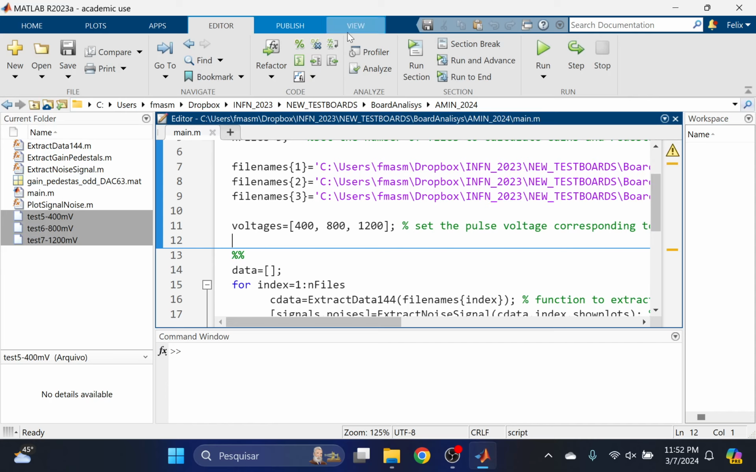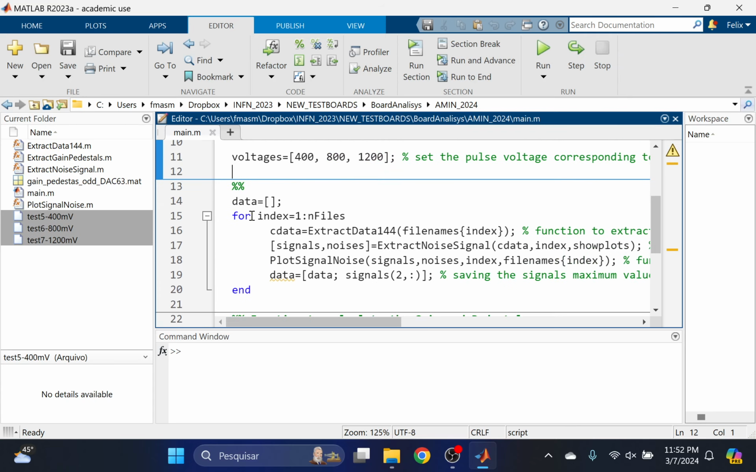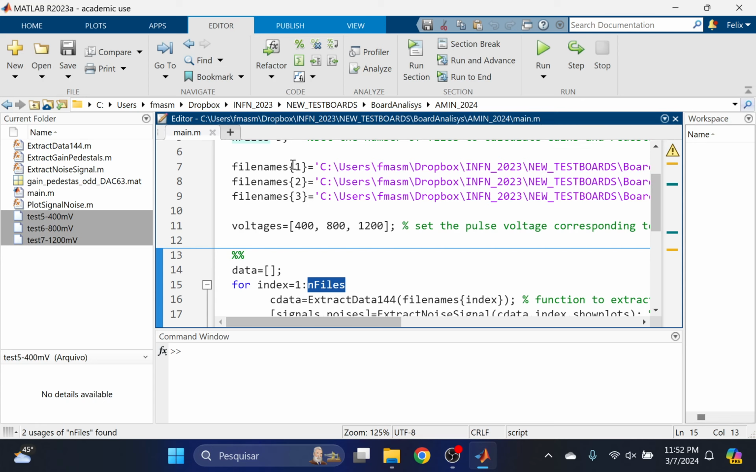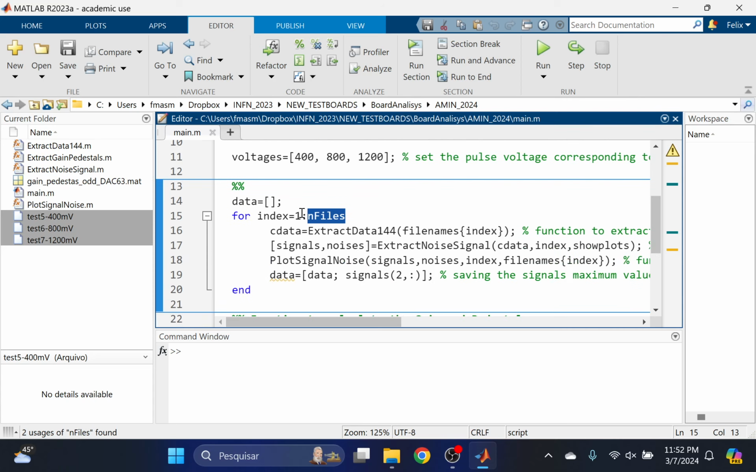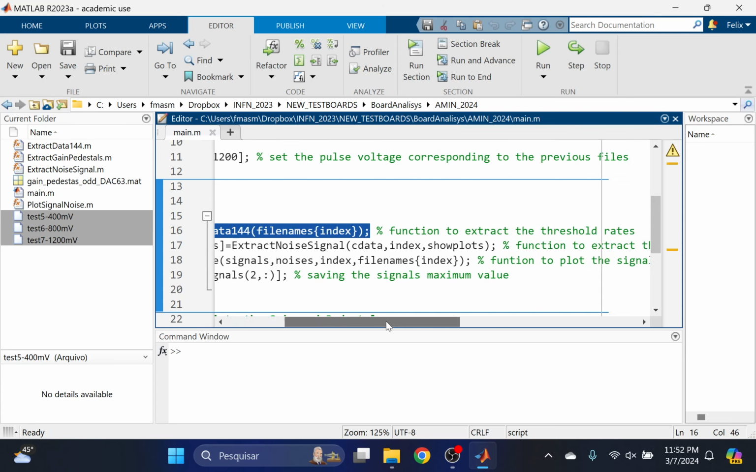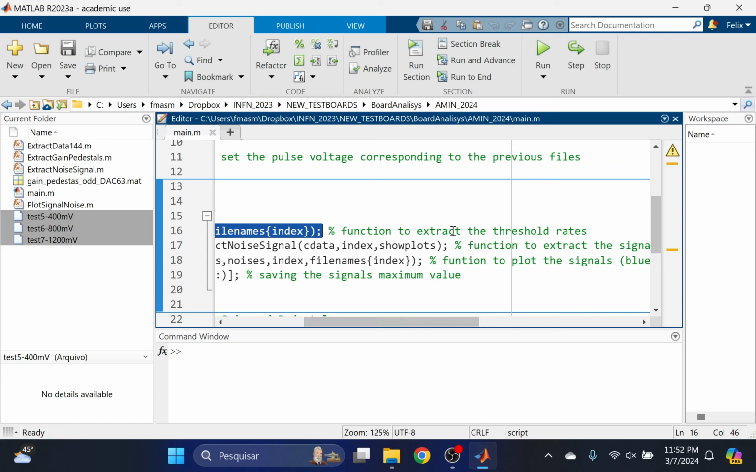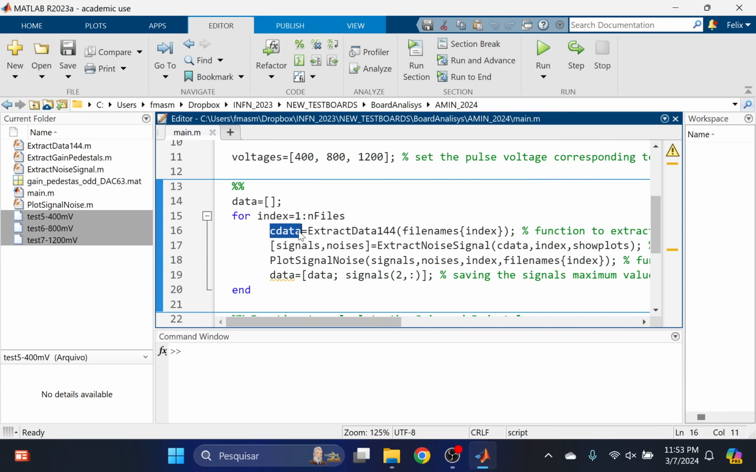When you press run, there will be a loop in which you will analyze every single file, the first one, the second one, the third one. In this line will be extracted the threshold and the rate for each channel, among other data, and they will be saved here in the variable data.